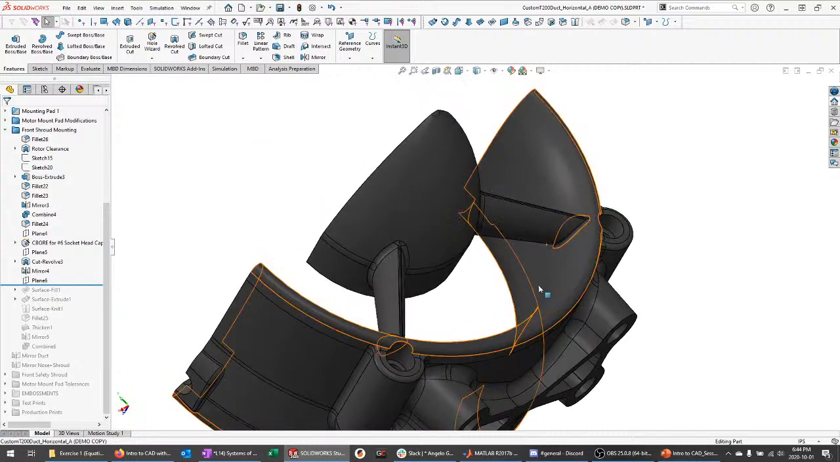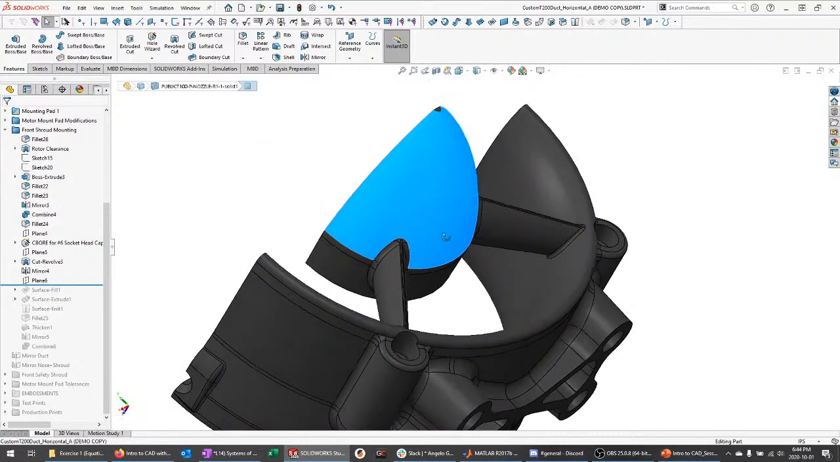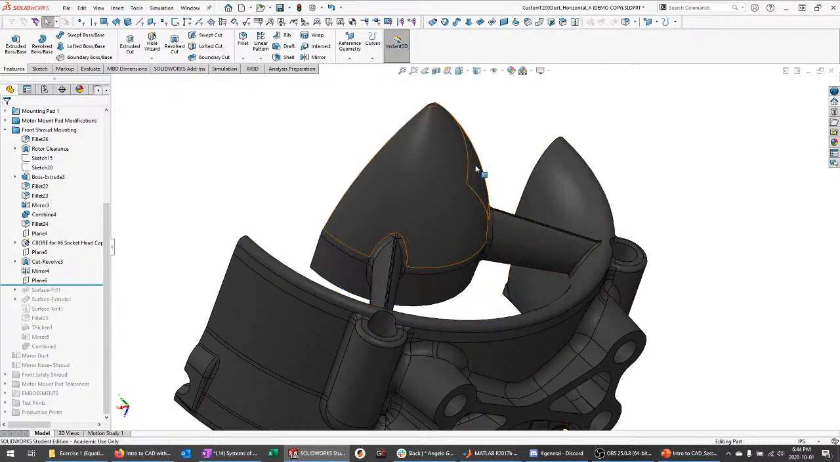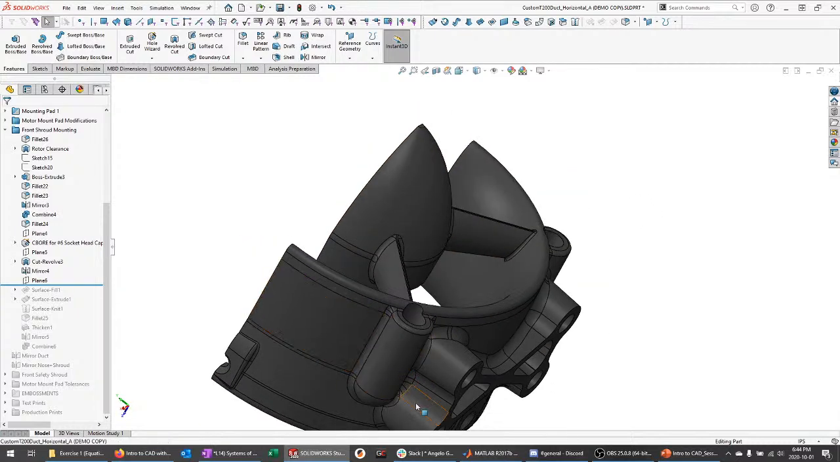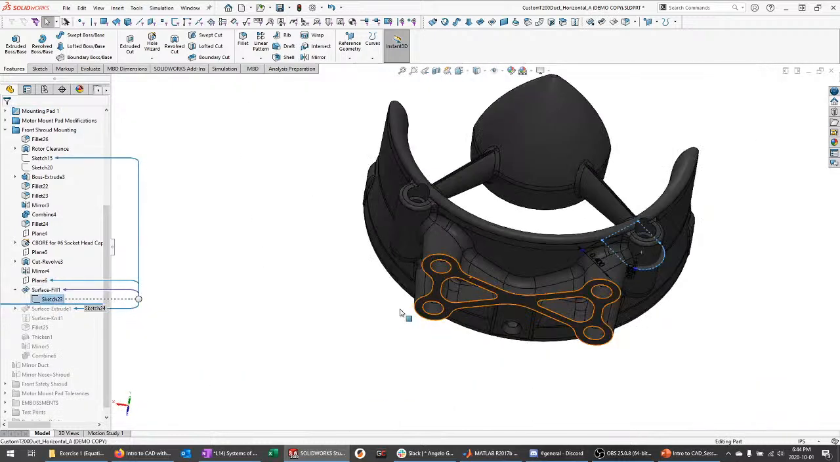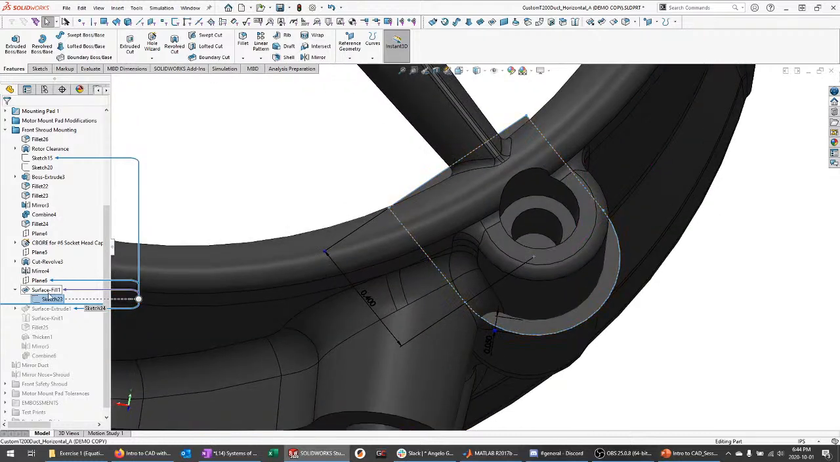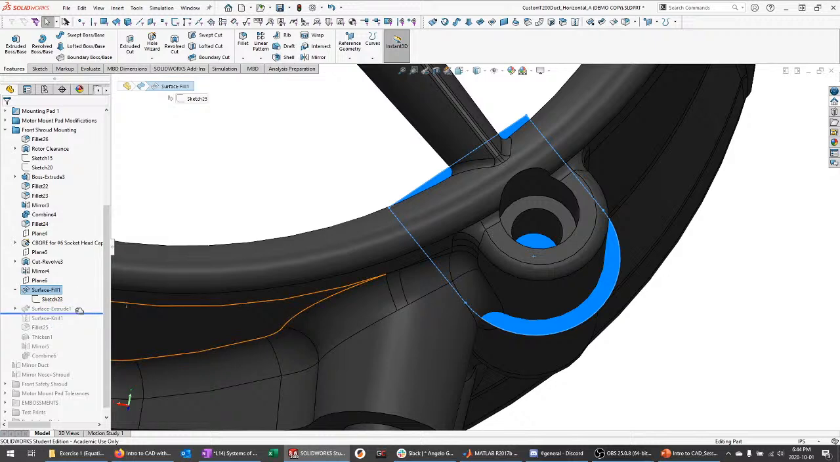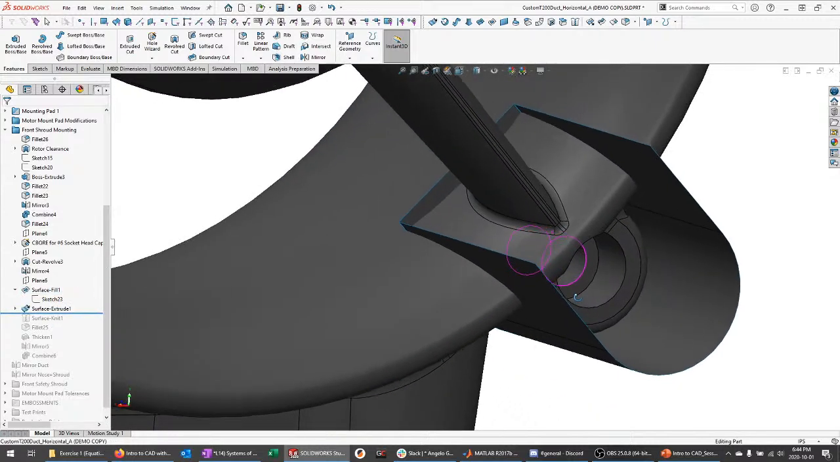So you can see the main duct of this part and this front nacelle were originally all part of the same solid body, and I wanted to split them here. So I drew a sketch and used the surface fill tool, which is one of these up here. And then I extruded a surface.